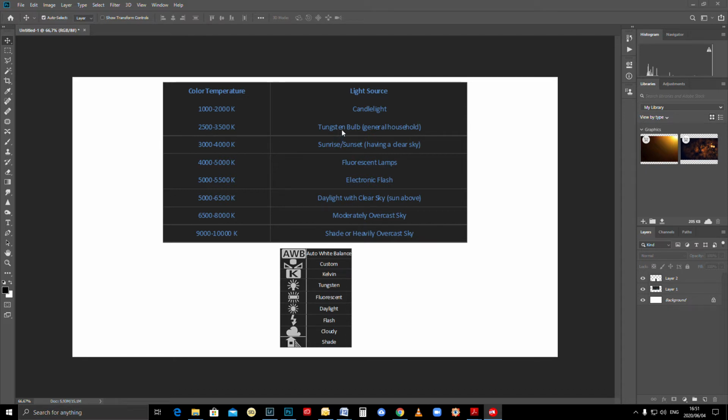Tungsten, or general household lamps, will be between 2,500 and 3,500 K. Shooting at sunrise or sunset, if you have a clear sky, will be anything between 3,000 and 4,000 K. Fluorescent lamps will be between 4,000 and 5,000 K. Electronic flash is normally between 5,000 and 5,500. I would actually push that up a little bit to about 6,000, 6 to 6,500 as well.